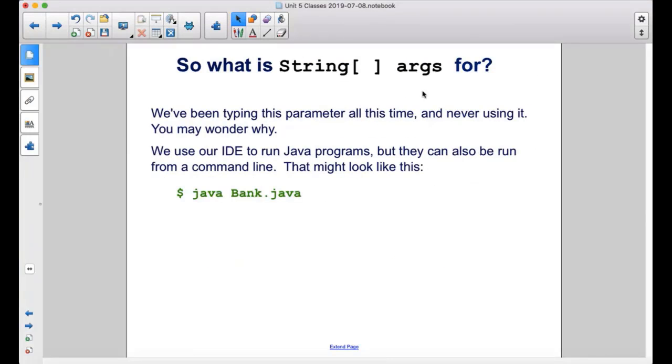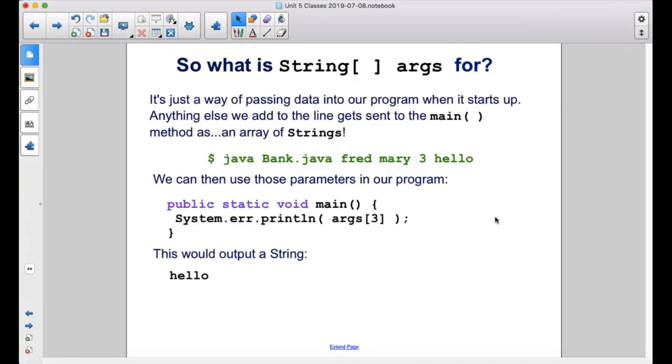So what is String[] args for? Well, we've been typing this parameter all this time and never using it. You may wonder why. We use our IDE to run Java programs, but they can also be run from a command line. That might look like this. It's just a way of passing data into our program when it starts up. Anything else we add to the line gets sent to the main method as an array of strings. So if we type this in, we can then use those parameters in our program.